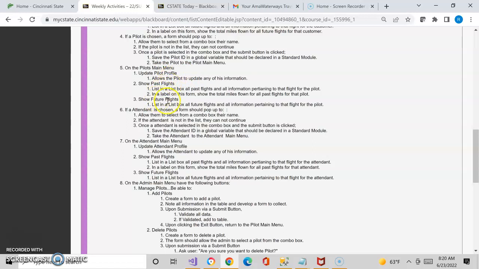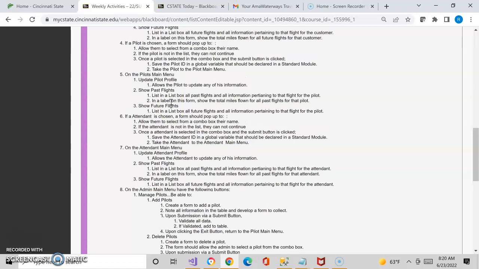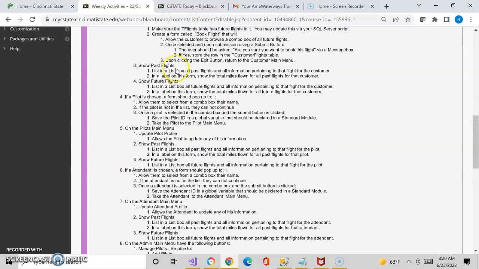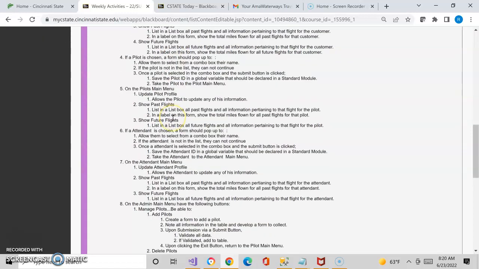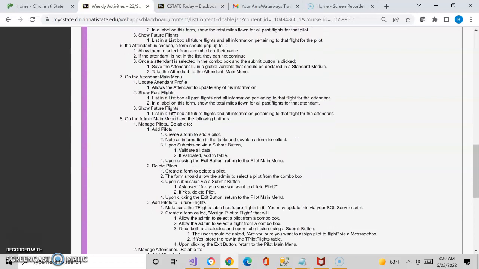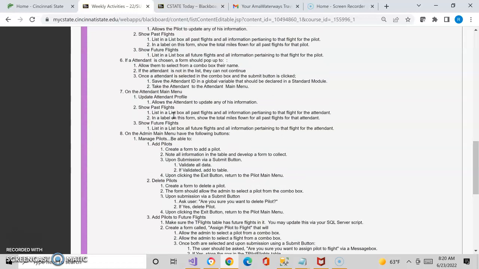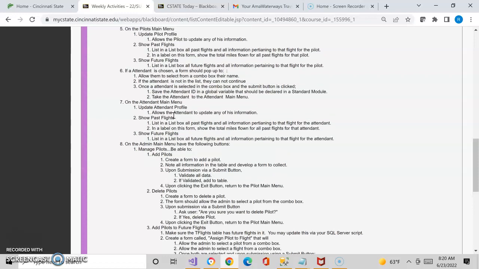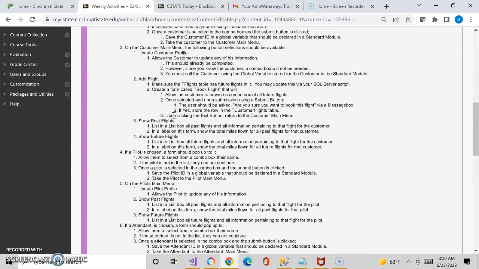Show past flights, show future flights. They're almost the exact same thing for the customer that you're going to do for the pilots. You're going to be joining a couple of different tables in there, okay? The attendance is the exact same thing as the pilots, except you're going to be joining a couple of different tables in that piece, okay?